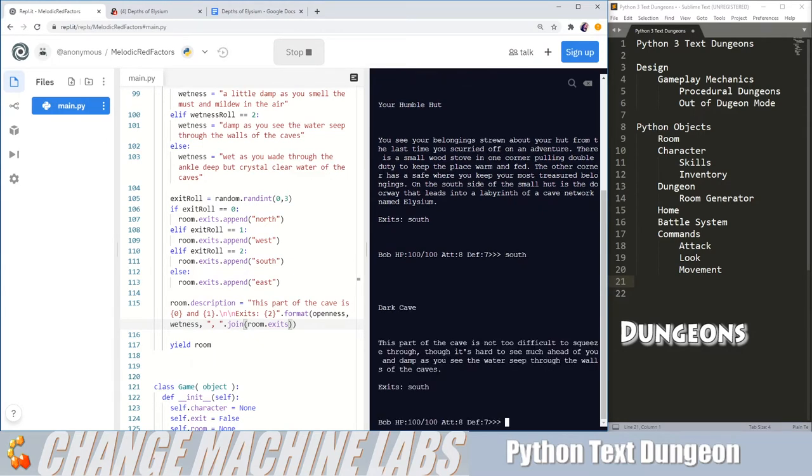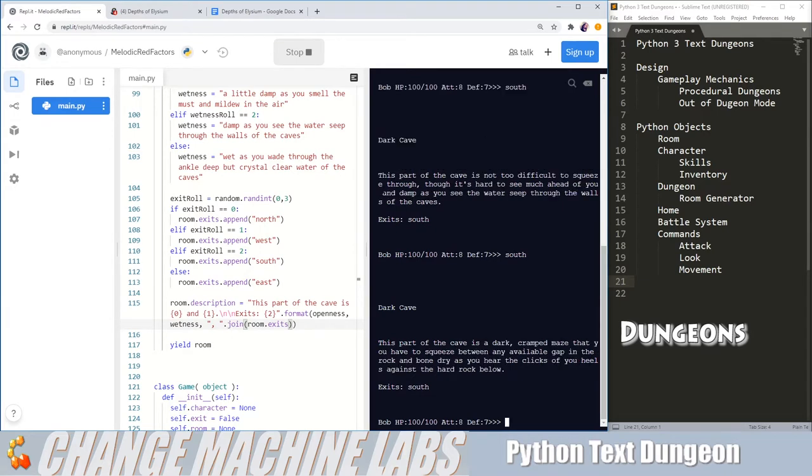So now we're totally getting into the cave, and you can see dark cave. This part of the cave is not too difficult to squeeze through, though it's hard to see much ahead of you, and damp as you see the water seep through the walls of the caves. Not the best writing, but you can kind of see that over time we can type through here. I am getting a lot of souths on here.